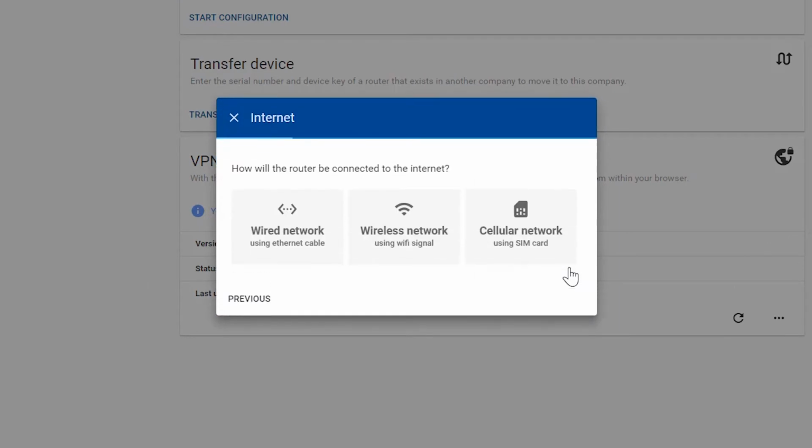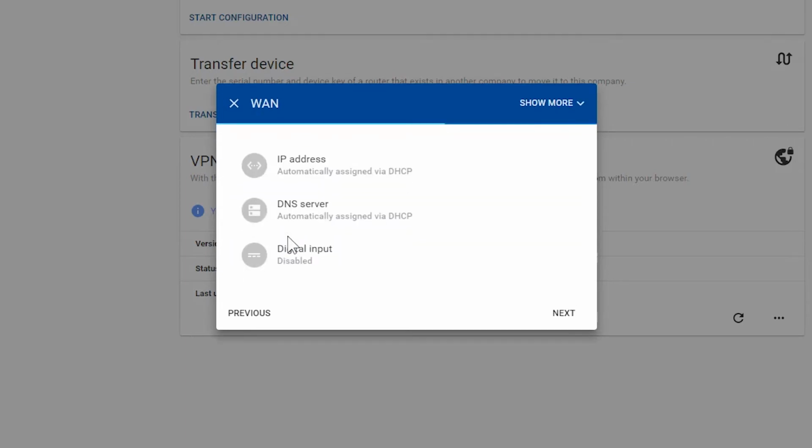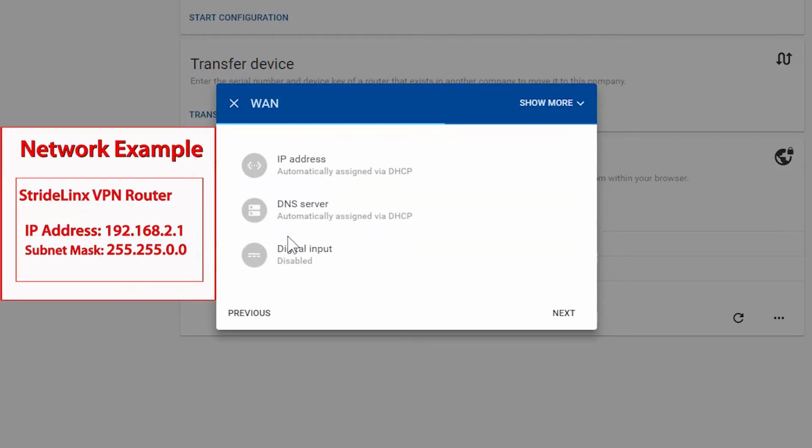You'll be asked to verify which company to use. You will then be asked which style router you have. This video is for the wired version, but there are videos specific to each of the other styles, and the links for them can be found in the description below. So I'm going to select wired, and you'll need to know certain things about your network setup to complete this configuration. This will be the network example I'll be using in the needed information.